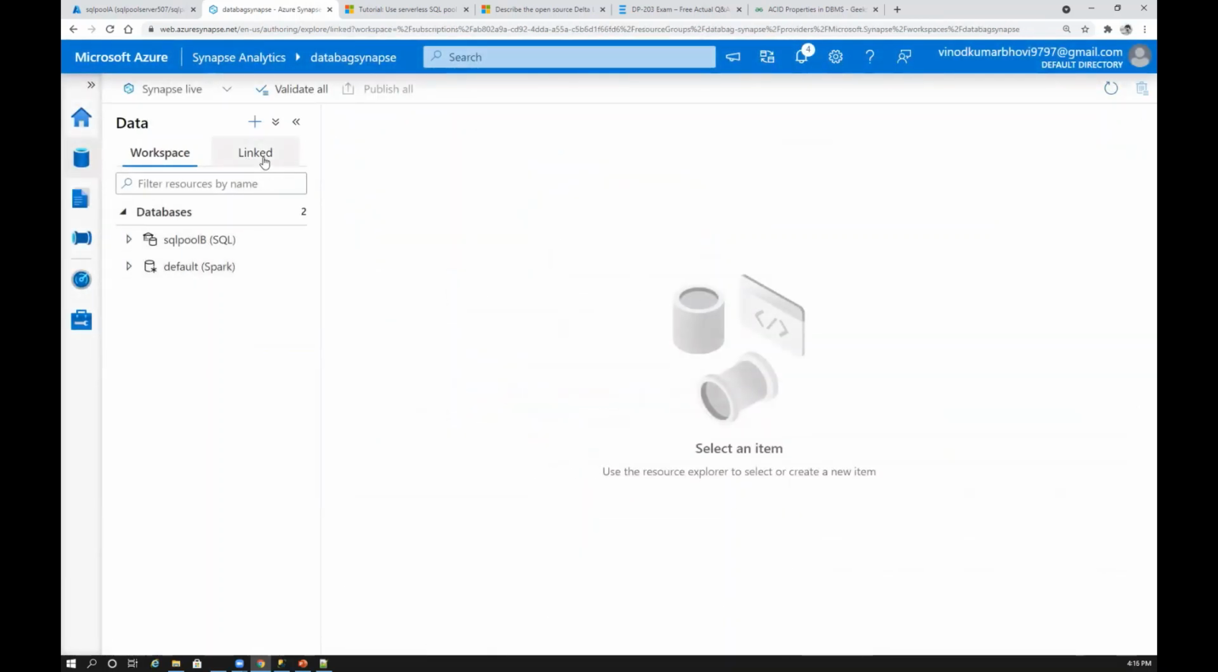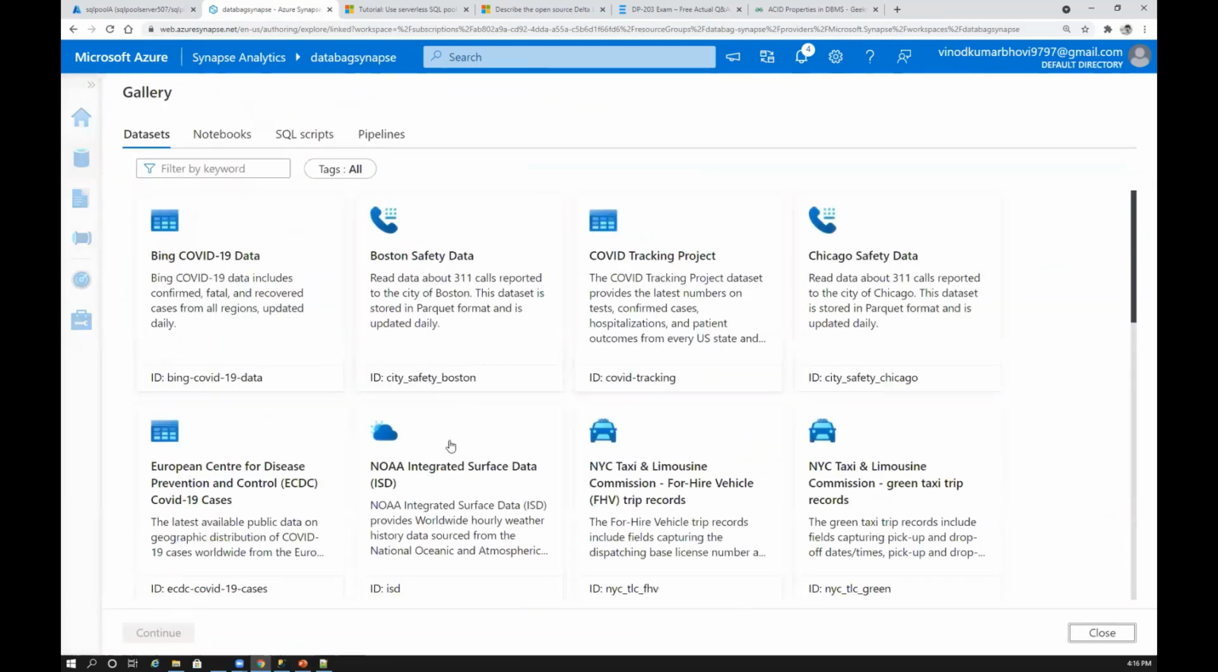So now let's try to explore something else. So here, if I come here, and yesterday we saw that we also have a gallery for data sets, notebooks, SQL queries and everything, right? So you can browse the gallery. Once you click on browse, you will have some data sets where you can play around so that you get a better understanding.